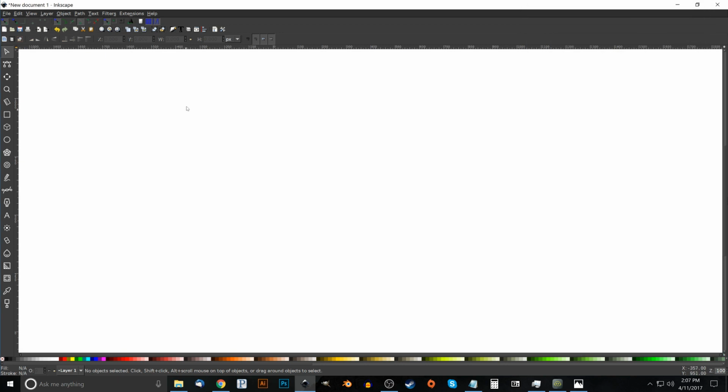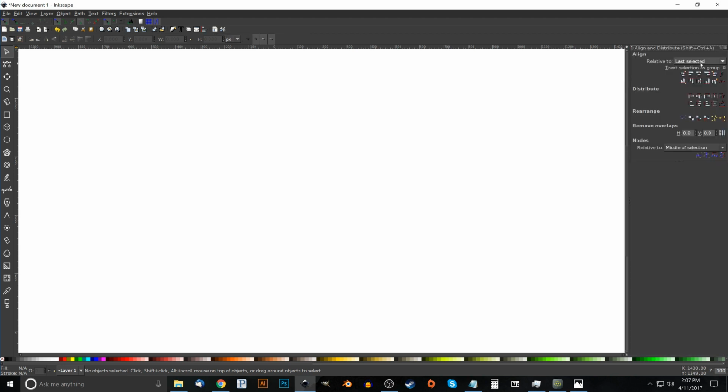And what we want to do now is click on the Align and Distribute menu with this button here. Align and Distribute Objects, we want that open. We're going to want Last Selected chosen from this drop down. And then we'll open up the Edit Objects, Colors, Gradients, and Stroke menu with that button there.